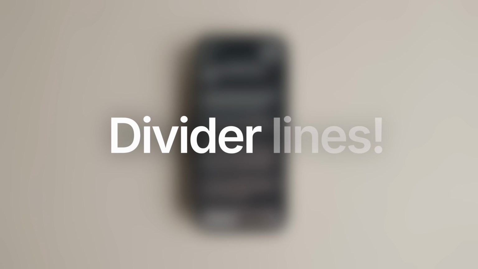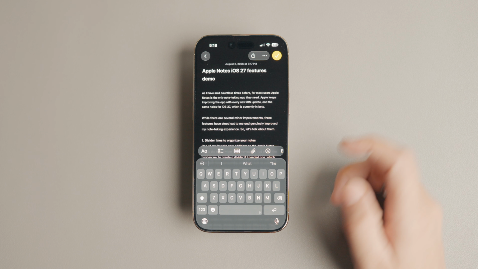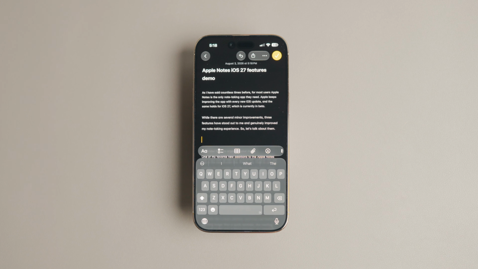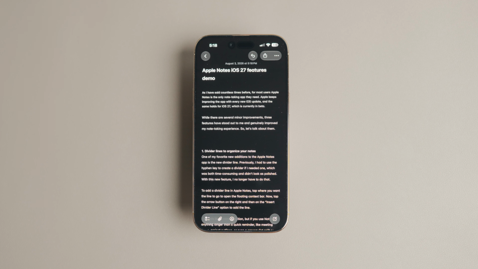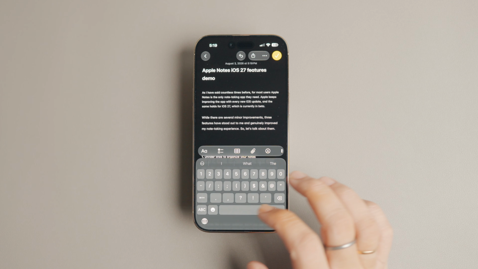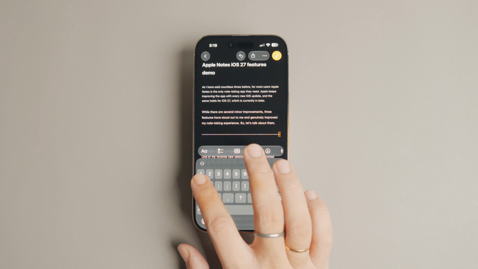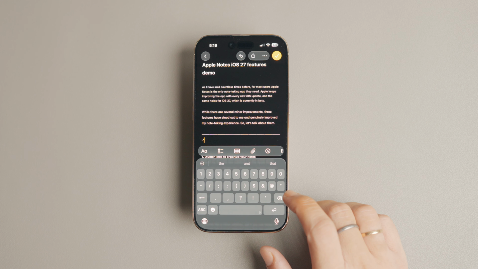Let's start with the simplest feature. Apple Notes finally has proper divider lines. Now this might sound like a tiny addition, but if you regularly write long notes, you will immediately appreciate it. Before iOS 27, whenever I wanted to separate sections inside a note, I would type a row of hyphens. It got the job done, but it looked messy and never felt like a proper solution. Now, it's built right into the app.